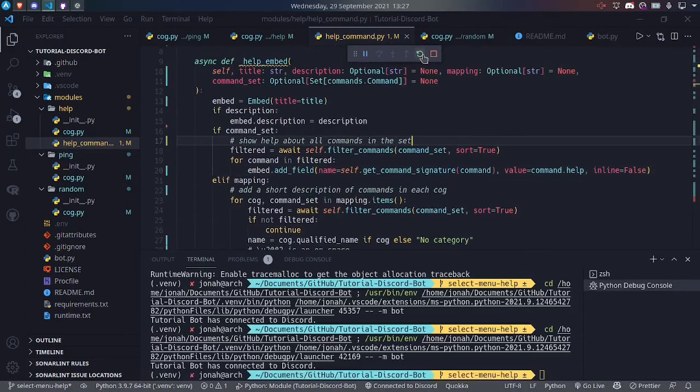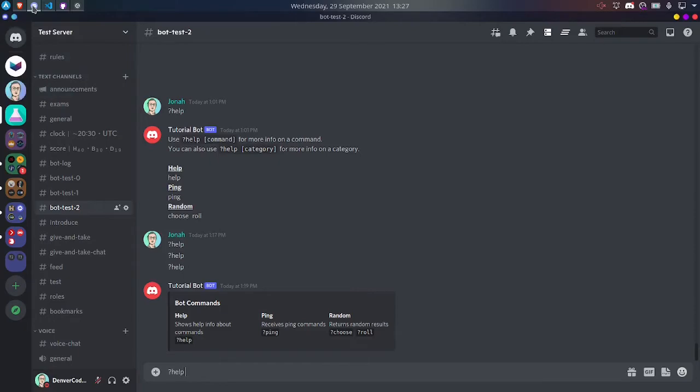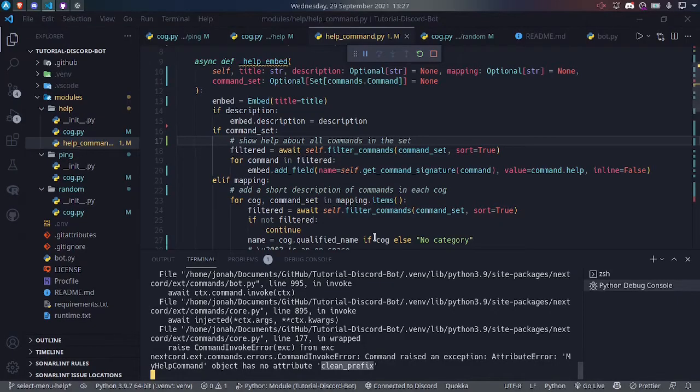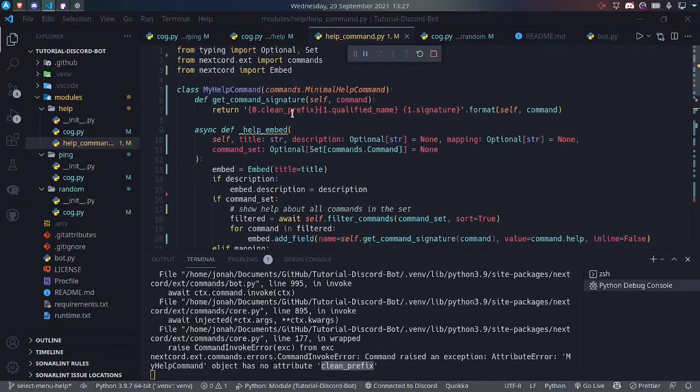So now let's try this out for cogs. We can say help, let's say ping. So it's saying that it has no attribute clean prefix. That is actually a change with the new version of Discord, I think.